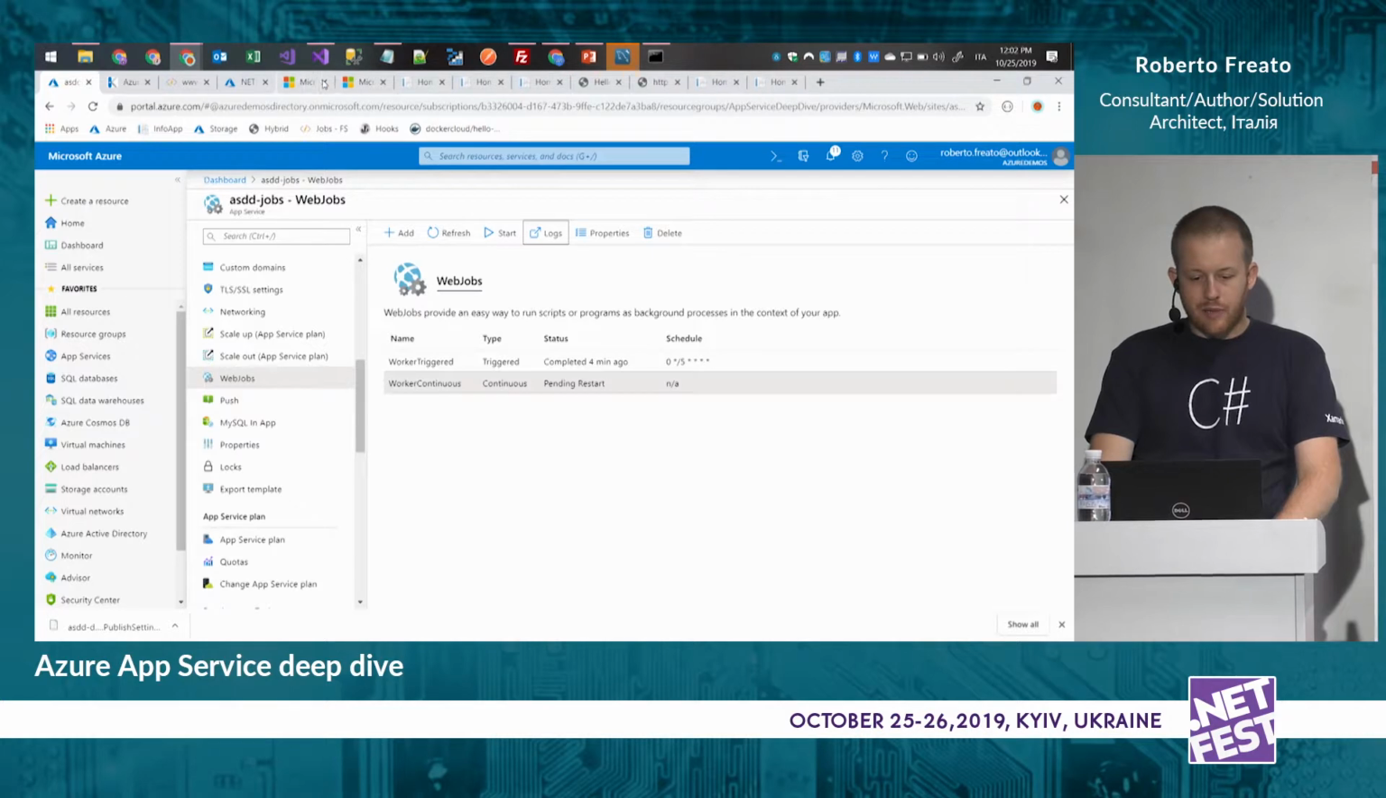Let's close some stuff because it's starting to flood.